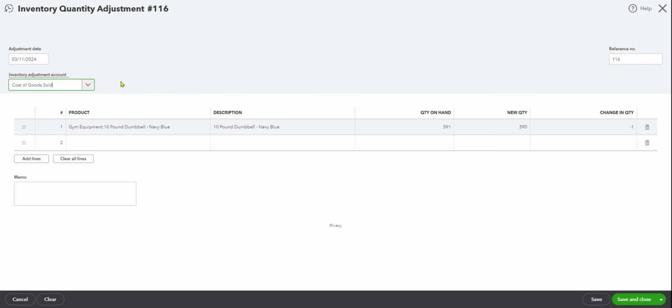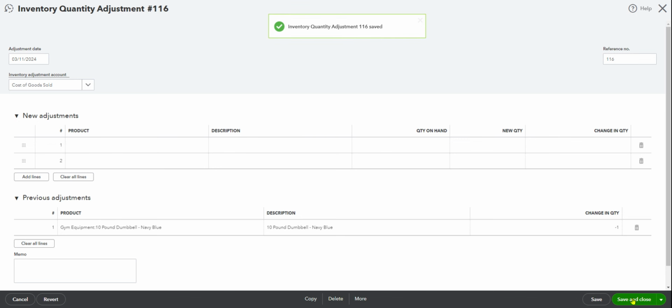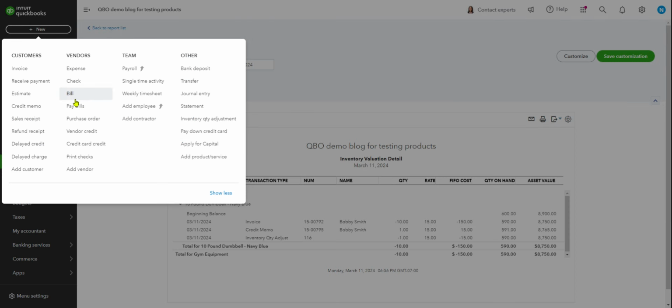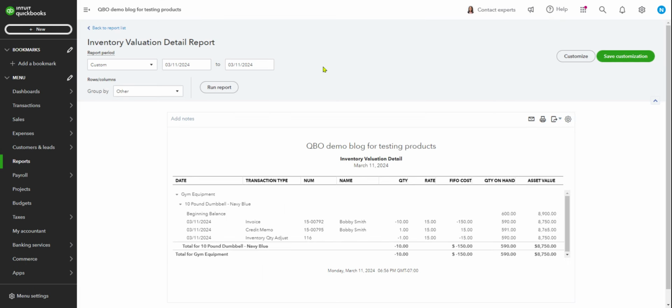This is where it went when you sold it, so just stay with the same account. So this is what you have to do. I'm going to save this and close. Now we're back to 590 again. That's your stock on hand. So this is how you have to do it. If you have a credit memo and your supplier is not taking it back, then you do an inventory quantity adjustment. And if your supplier wants to take it back, then you use your vendor credit from right here. So that's about it.